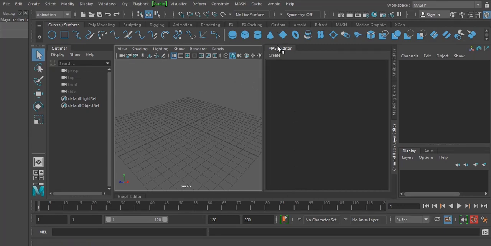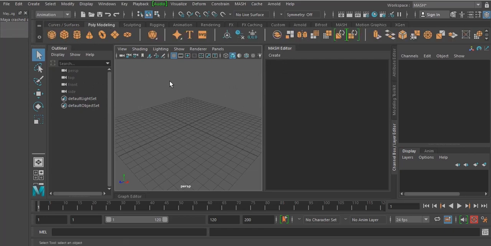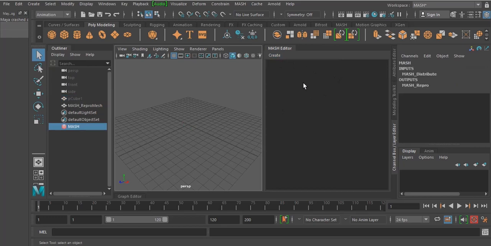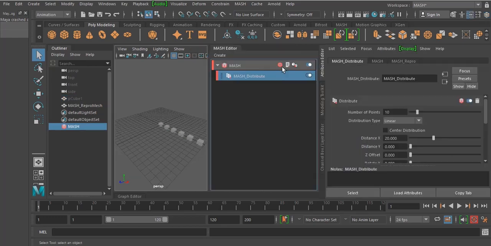So I've got my MASH editor here and my outliner here. I'm just going to get the famous cube, and we get a cube in the center of the scene. With the cube selected, we just go ahead and create a new MASH network, and that's going to create a grid for us.